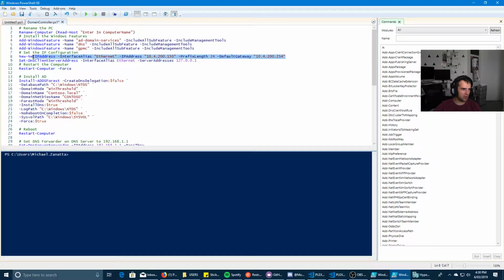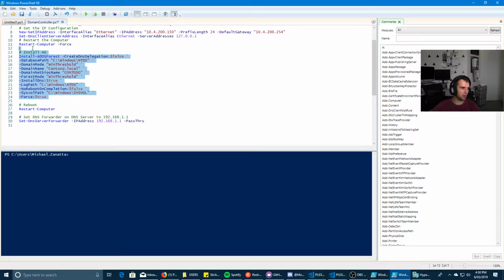I'm setting my IP address up, so I'm setting a static IP. I'm setting my default DNS to be 127.0.0.1, which is the loopback. So it's the machine that's currently pointing to itself. So it's just pointing back to itself. Rebooting the computer, and then basically this is how you install a domain controller.